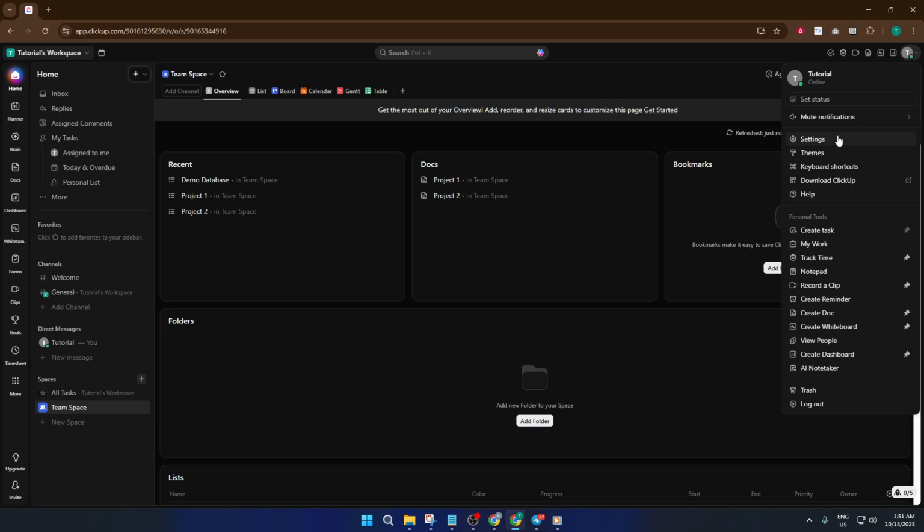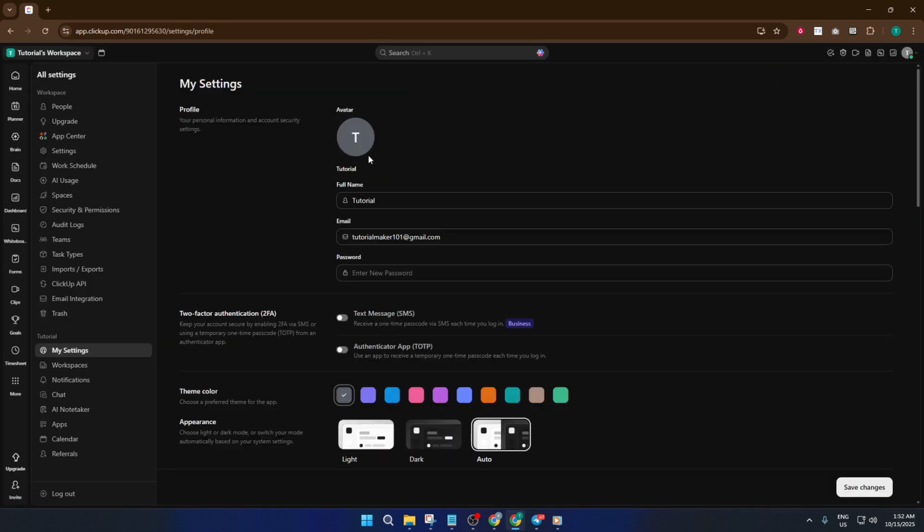Once you've clicked your profile icon, you'll see a drop-down menu appear. From here, select the option labeled Settings. This will take you into your personal account settings. Think of this panel as the control center for everything connected to your profile. It's always good to familiarize yourself with these settings because this is where you can manage everything from privacy to integrations. And yes, deleting your account.